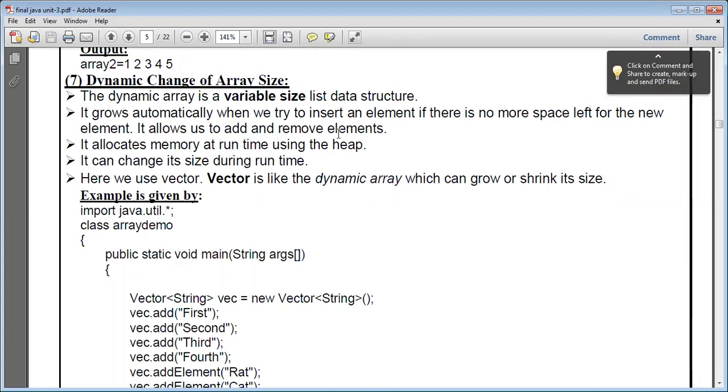It allows us to add and remove elements. For this, it allocates memory using the heap. It can change its size during runtime. So for this, we use Vector here. Vector is the easiest one. You can use Vector for a dynamic array, which can grow or shrink its size.